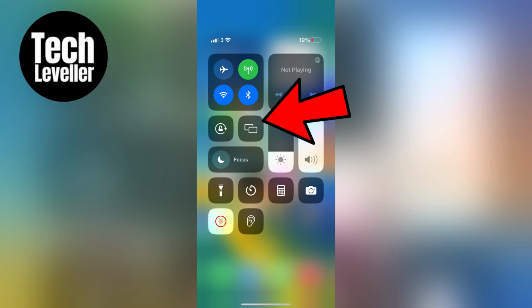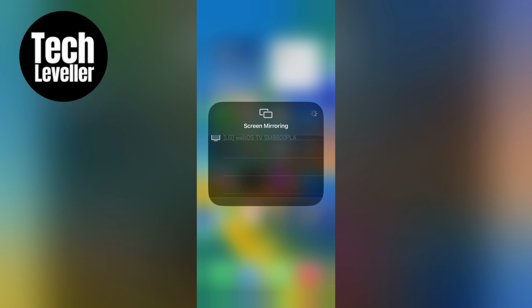You will see two different rectangles there. Tap on the one that has the triangle inside of it. This will bring up the screen mirroring option.